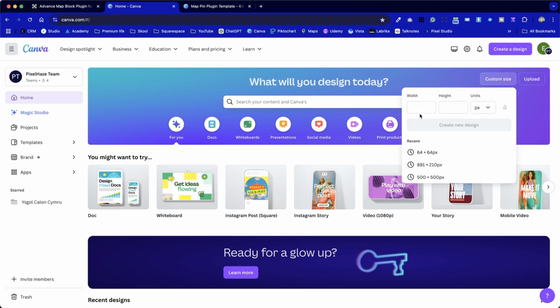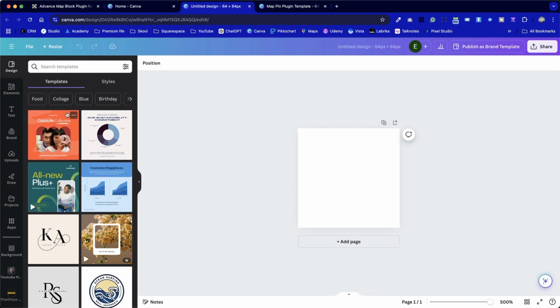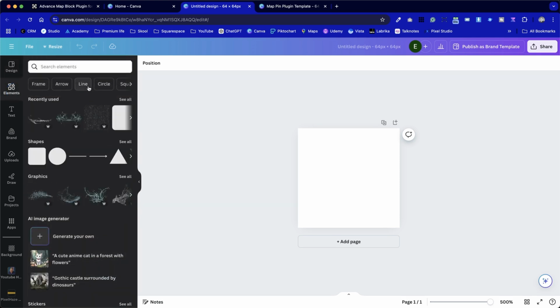I can go for custom size here, and what I want to do is go for 64 by 64. So we can see in the recent one here, and that's 64 pixels. That will create a square image, the same size as the other example. From here, we can now start adding our elements. I'm going to go to elements. This is a really quick tutorial and it's a great introduction into something like Canva.